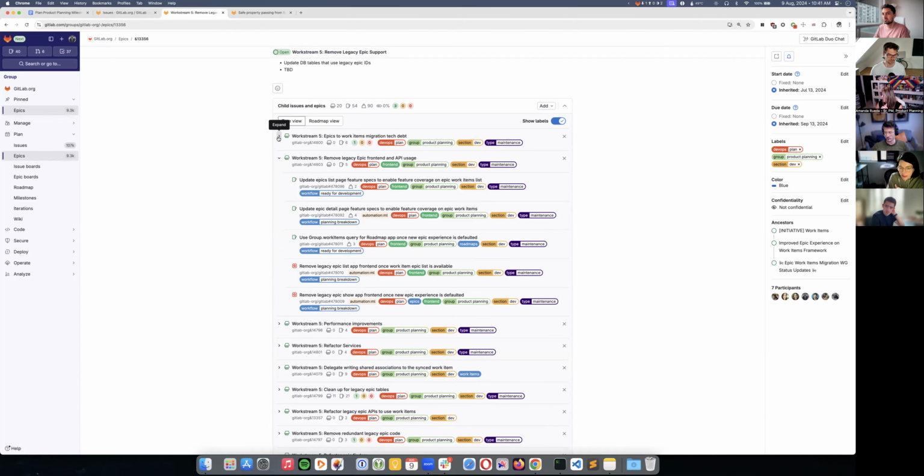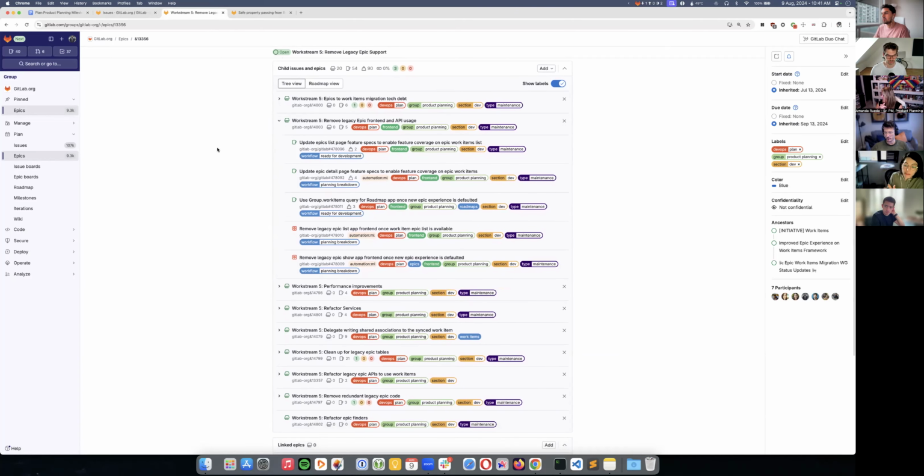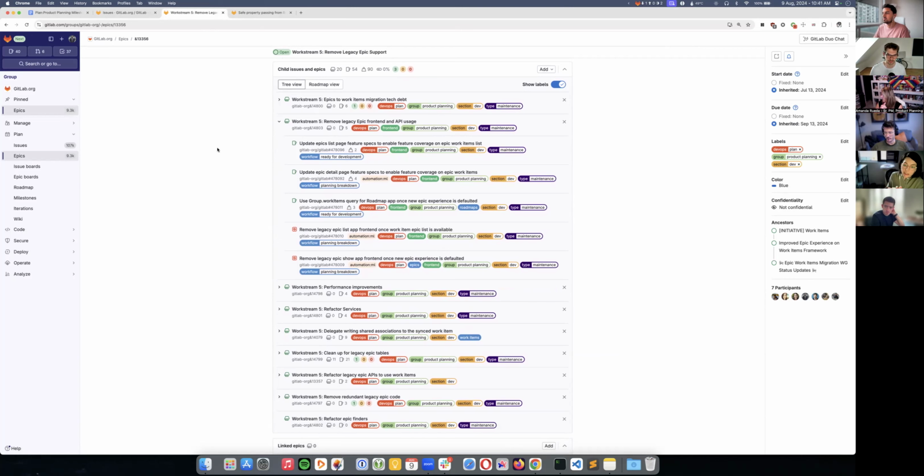Currently it is set as 17.4, but maybe we can move it if we don't have the capacity, because it will not be a small task, this spike. It will be maybe quite consuming.